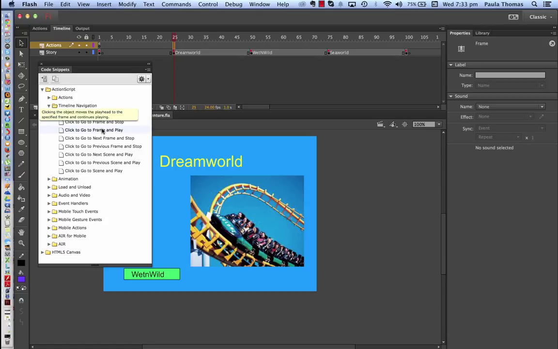This would work really well if you had an animation on the next frame you wanted to go to. Go to the next frame and stop, could be part of a choose your own adventure. It could also be the back button if you made a mistake and wanted to go back to a different world. Go to the next scene and play is a totally different part of your story. Same with previous scene, and go to scene and play. But for now we're going to go to frame and stop.